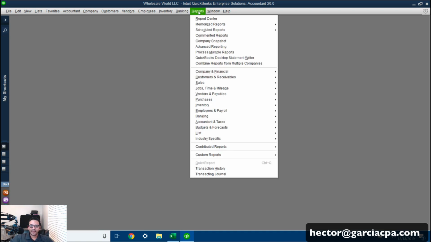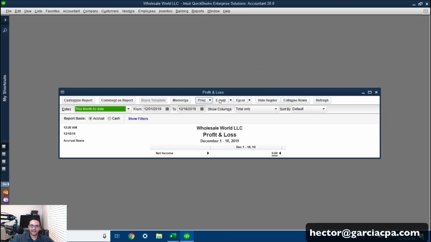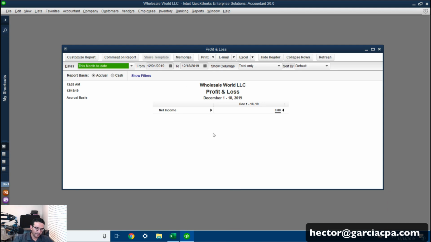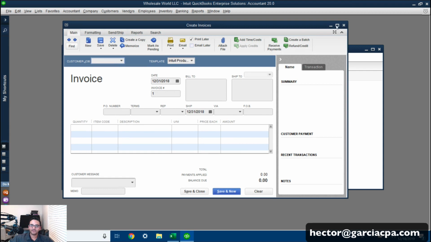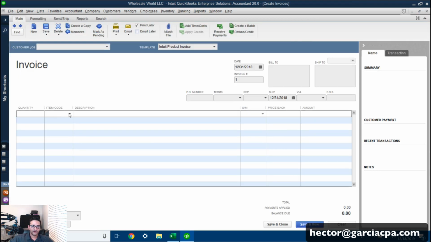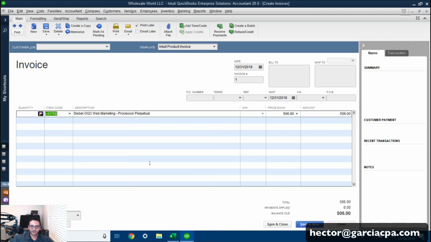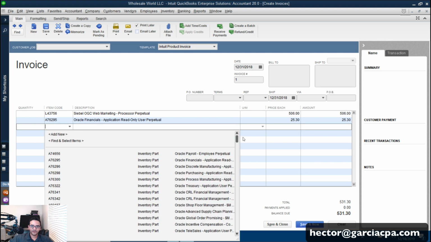Let me close that, go to reports, company financial, profit and loss standard. This is a blank file. I've got absolutely no information in my profit and loss, but I'm going to go ahead and create an invoice, and then I'm going to show you. I'm going to pick a couple of the items here from the invoice. I'm going to click on the drop down on the item code, and I'm going to pick any of these items. So I'll just pick a couple of items here at random, just to put together an invoice.